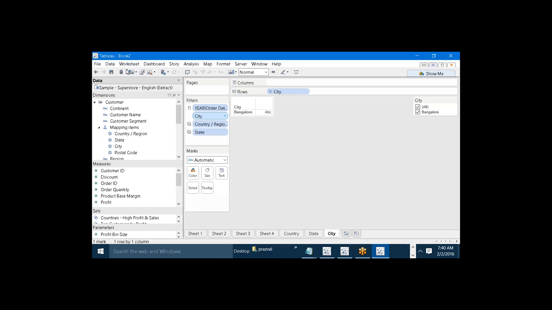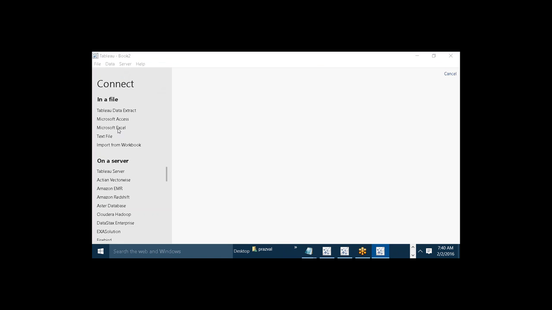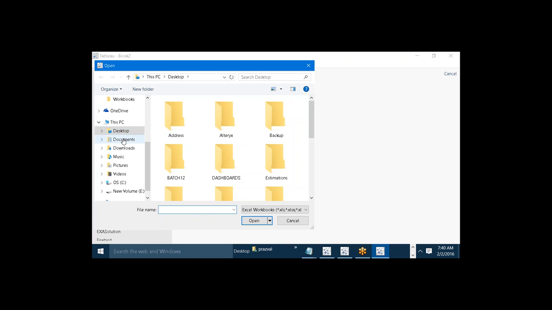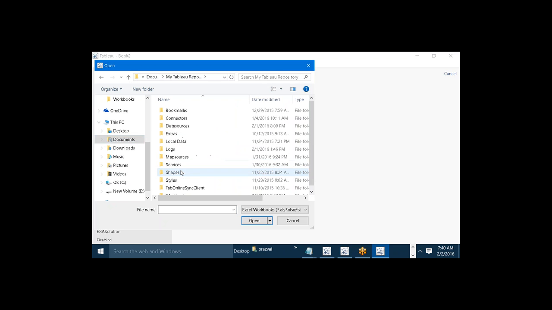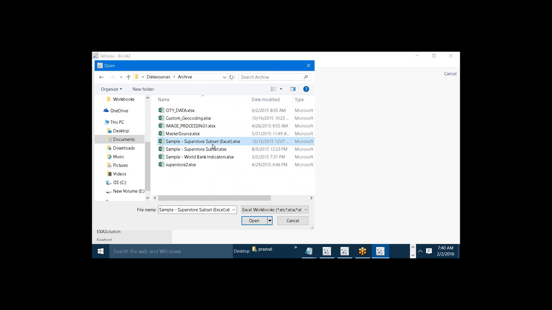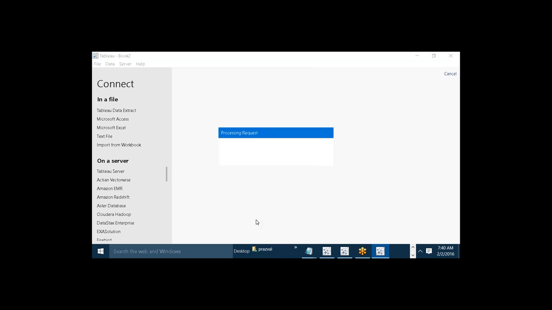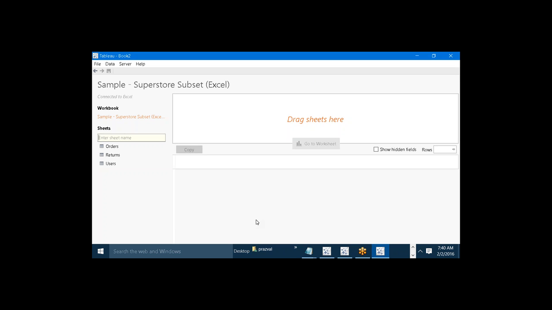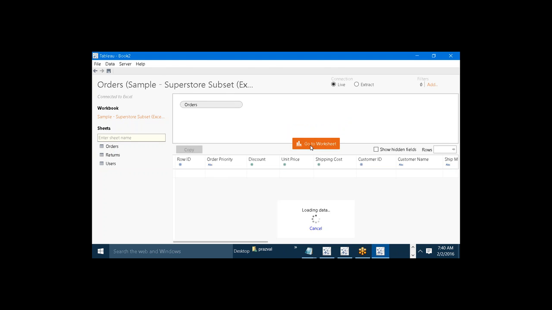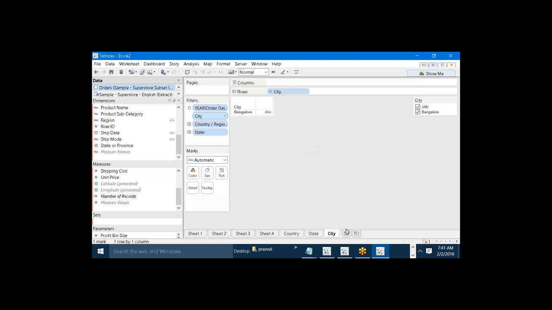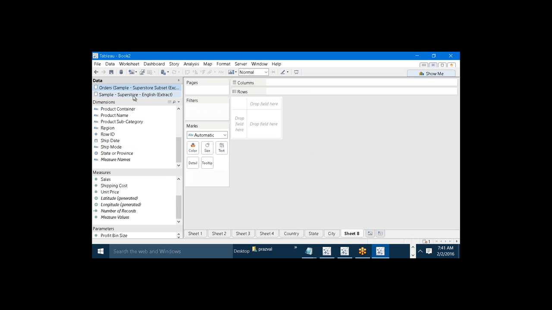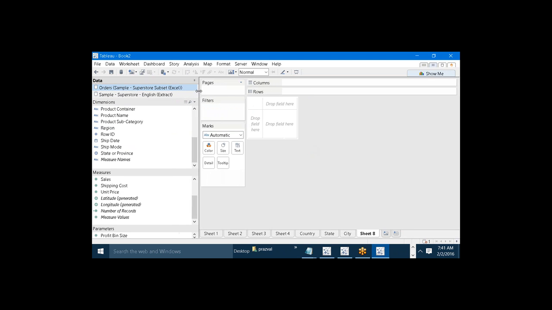Now I will connect to one more data source, Superstore Excel. Just go to the data sources, select Superstore Excel and click on open. Click on orders. Click on go to worksheet. So now we are creating a new sheet from the Superstore Excel. From the Excel, I am taking the state field.